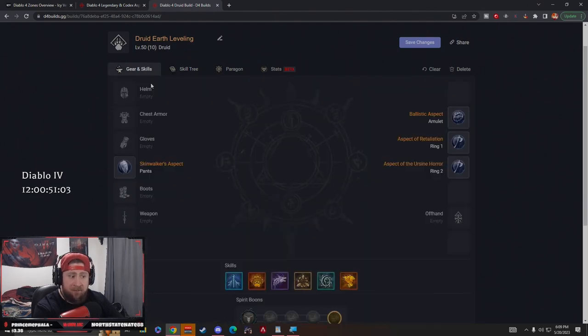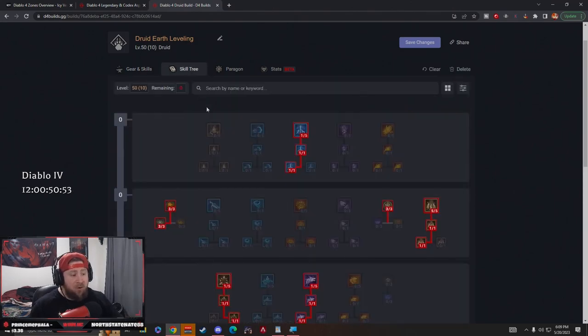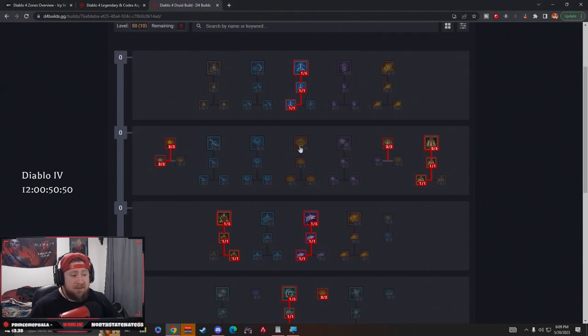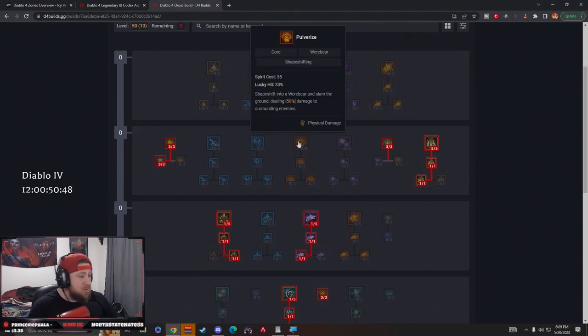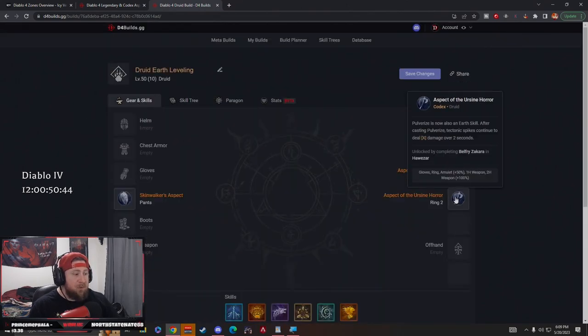Now, with that said, obviously along the way, guys, there are going to be legendary powers that drop. If you happen to get this one early, let's say you get it in Act 2, then all you do is come over and swap out landslide, and then you just use Pulverize. And then you're using Pulverize for the rest of the game. So this is really the main aspect and what we're going for.